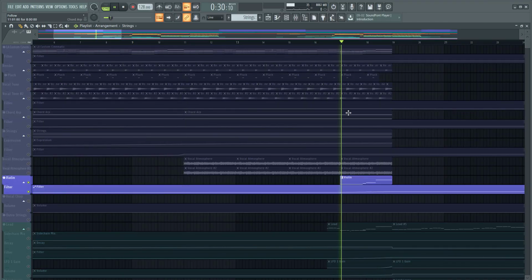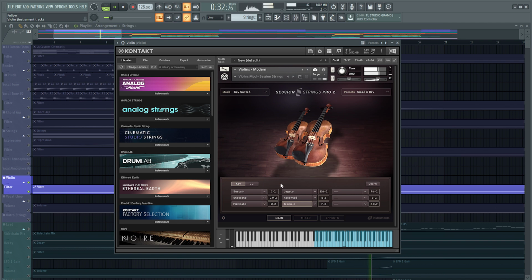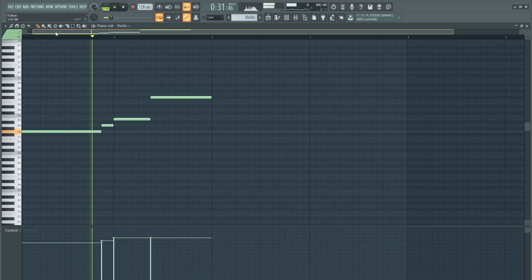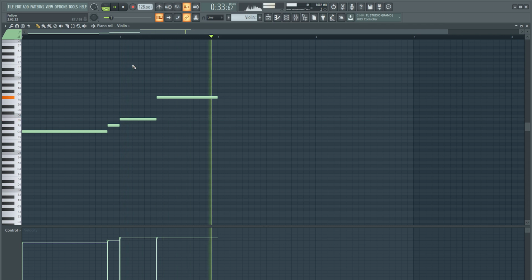And then the final melodic element within the verse is this tremolo violin from Session Strings Pro 2, which plays the final notes of the lead melody that we'll talk about in a minute. And this violin just helps us transition into that big lead section.